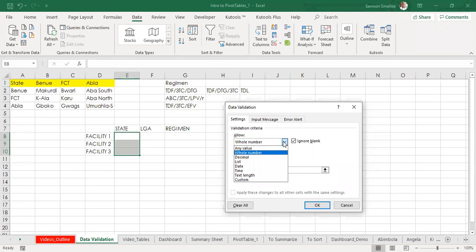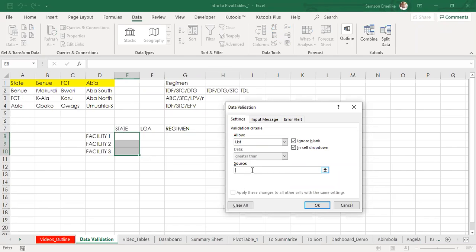Now, for the purpose of what we are doing, let's just work on lists. Now, what is the source of your list? There are different ways you can identify your source. For instance, we are looking at Benue. We are looking at states. So we are working with 3 states as an example. So I can come here and simply write them: Benue.